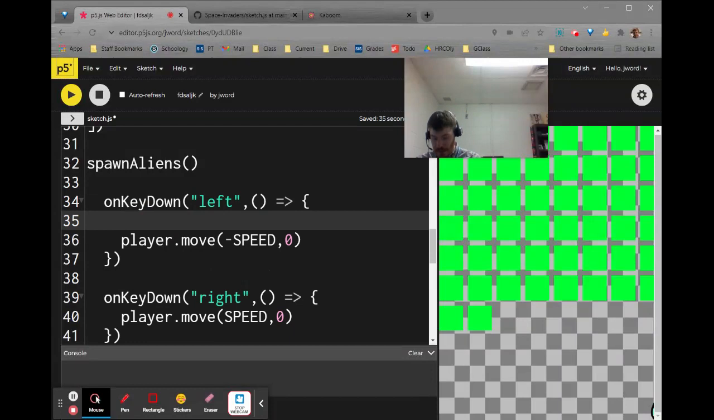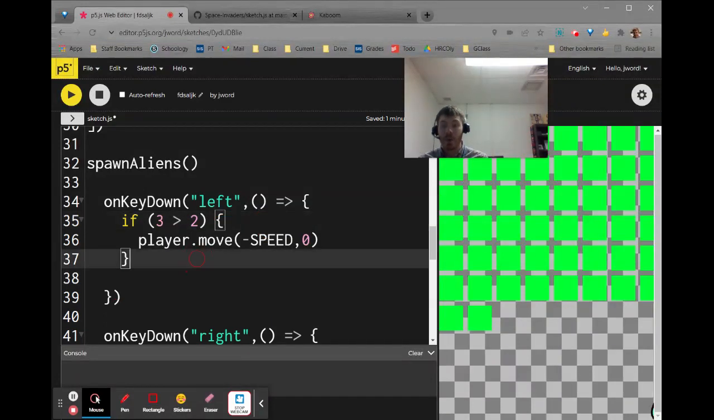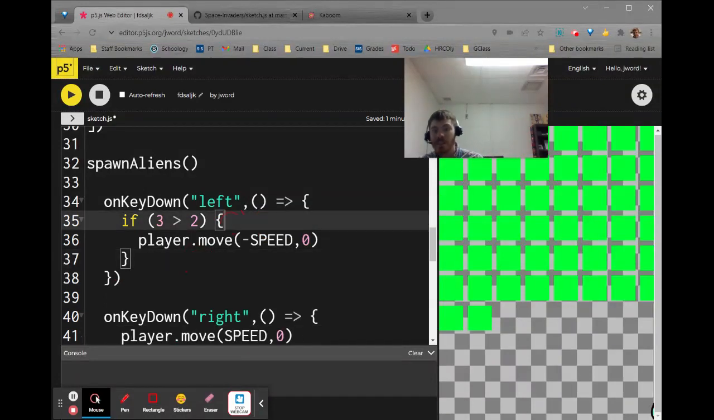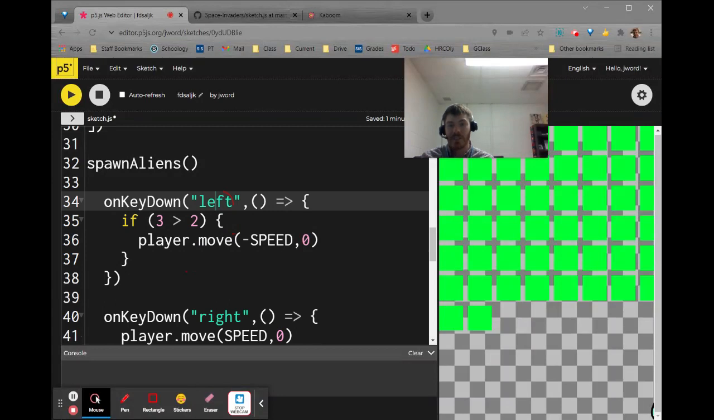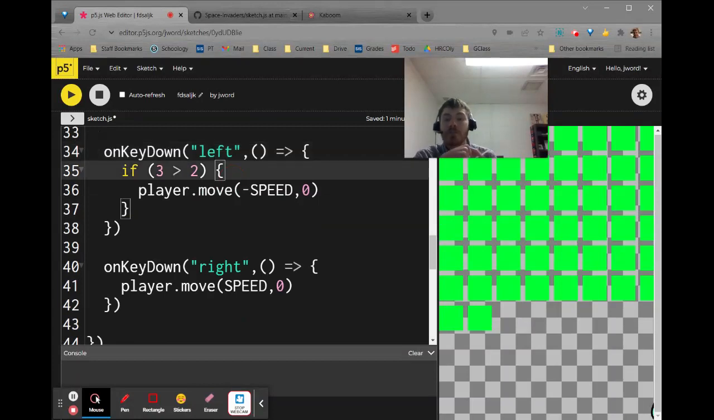So on key down left, if 3 greater than 2, curly braces, just to get my if statement started here. Because player moving is what I want to only sometimes happen. Not just if I press the left key, but if I press the left key and it's allowed to move here. And I should only be able to move if the player is still inside of the game. Because if it's not, then it shouldn't be able to move any farther.